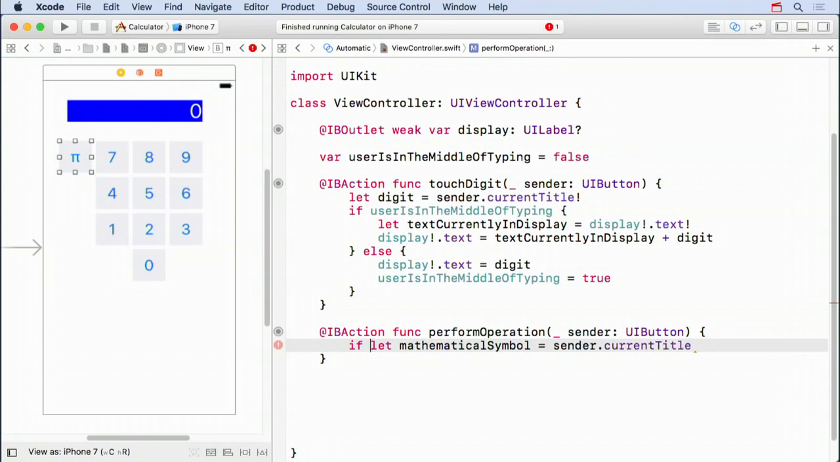Okay? So read this. If I can let mathematicalSymbol equal the sender's current title, then, if I can unwrap this optional and get its associated value, I'll do something. You can put whatever code you want in here. Inside here, mathematicalSymbol will be a string, the associated value, the unwrapped optional. Outside of these curly braces, mathematicalSymbol is not even defined.